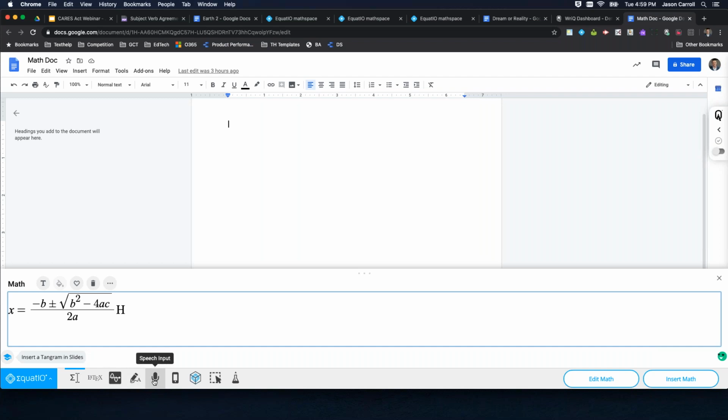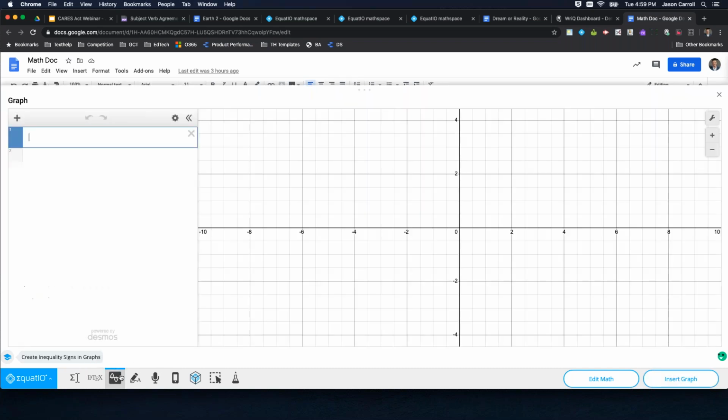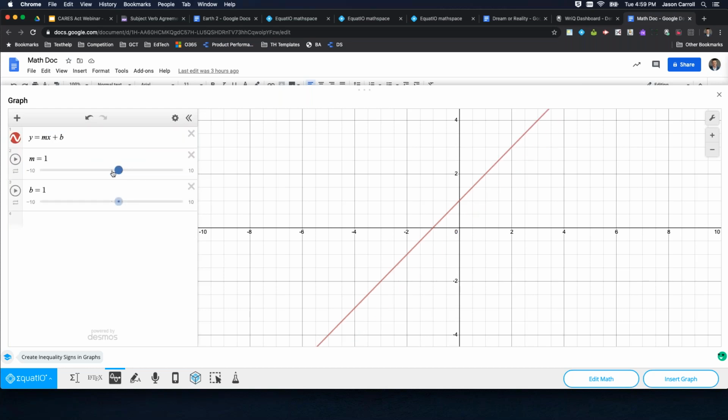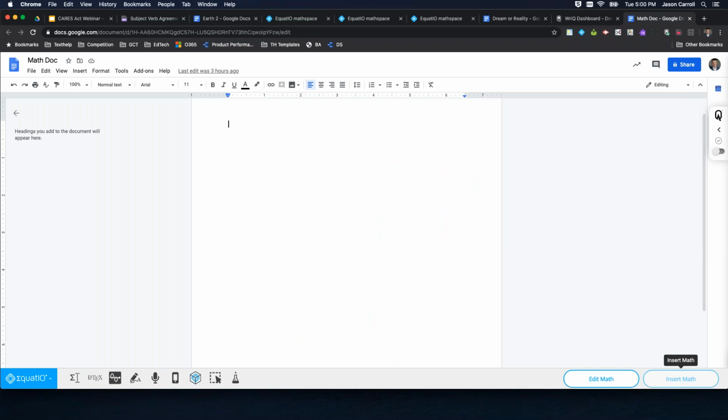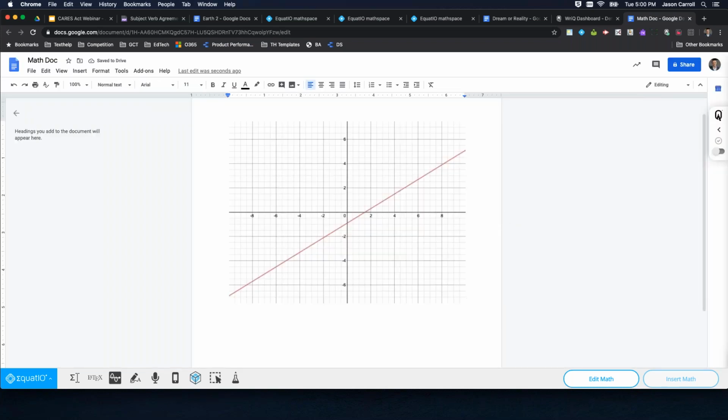I can do it with dictation like I talked about before. There's even a Desmos integration to where if I wanted to, I could open up the editor and do something like y equals mx. Is that right? Y equals mx plus b. I could add sliders. So this shows you how the slope of a line can vary. And I can take that and insert that after I create my formulas and graphs. I can insert that right into a Google document that I can then turn back into the teacher.